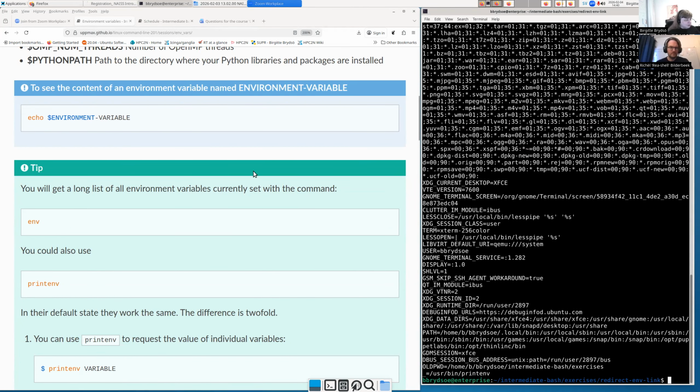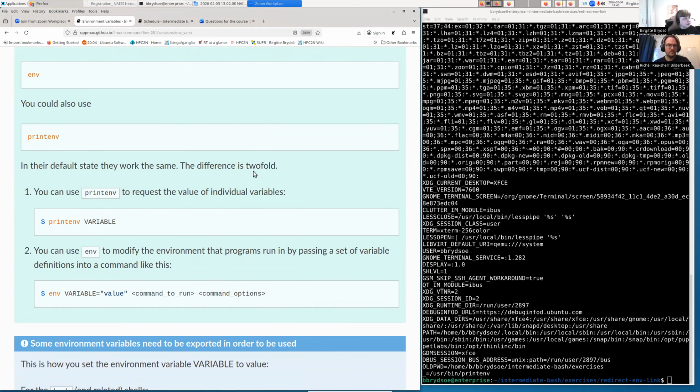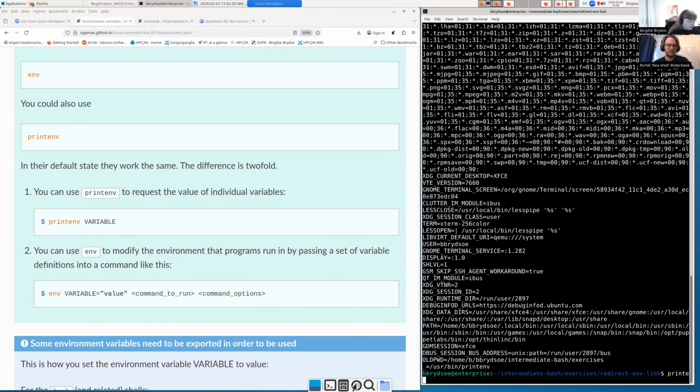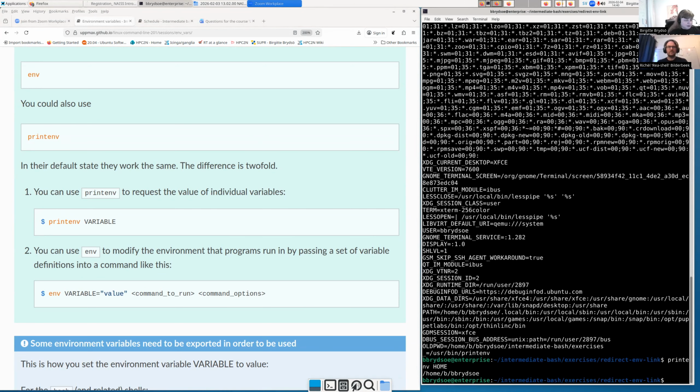But there is a difference. First, you can use printenv to request the value of individual variables. So you could say printenv HOME, and then you get the content of it. Or you can use env to modify the environment that programs run in by passing a set of variable definitions into a command like this. So you say env, variable equals whatever you want it to be, and then the commands and options you want it to run.